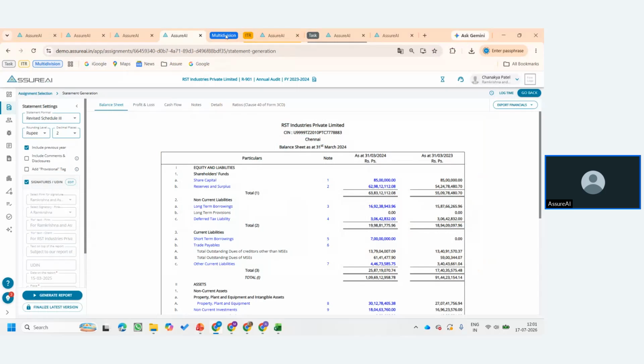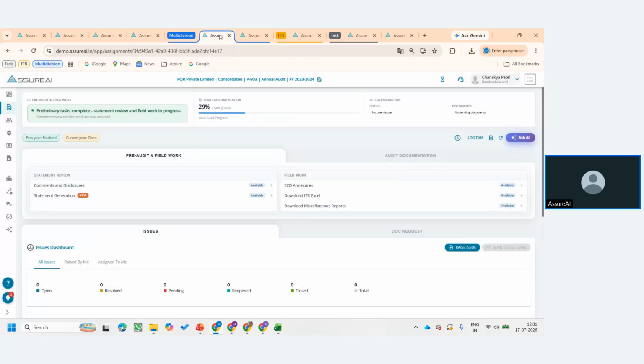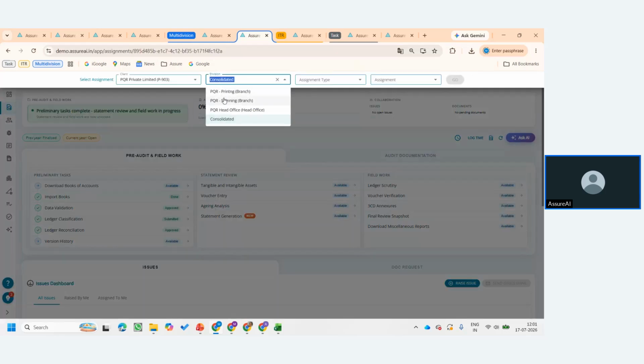So multi-division consolidation is one of the most used features in our application, and we have customers whose clients have even 20-25 divisions. As we all know, whenever we have multi-division clients, in the assignment selection you have the option of selecting branch or head office or consolidated. You have to import the numbers and complete all the preliminary tasks for one division at a time. And finally, when you're done with all the divisions, a consolidated statement was possible to generate.